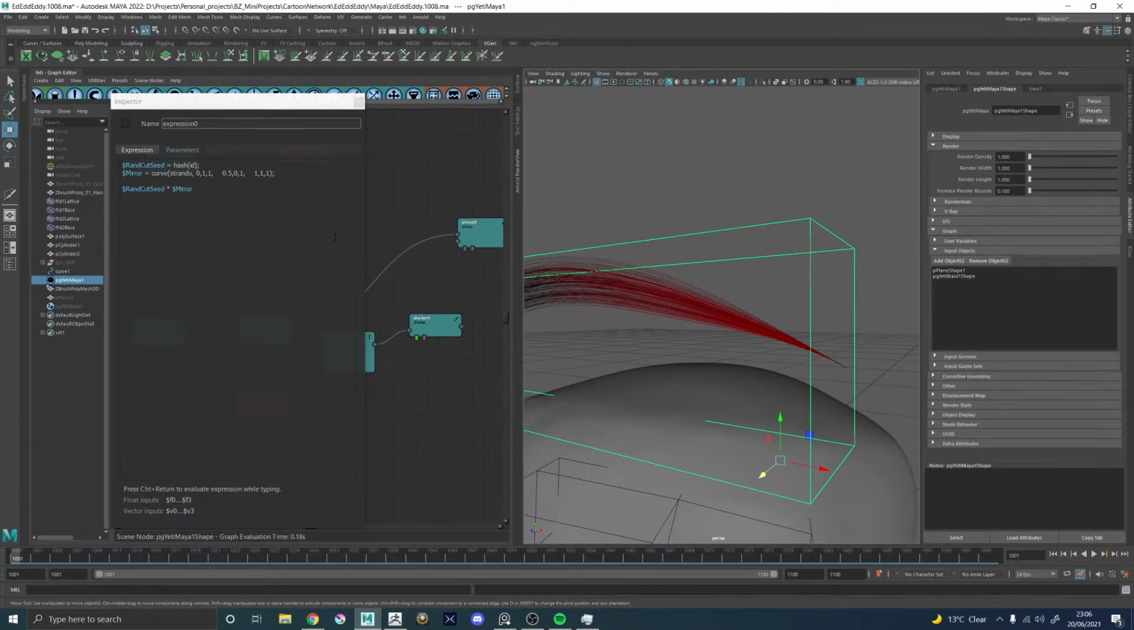So, how do I do the position then? I could do rand cut amount equals, rand cut amount equals, what could that equal? Shit, my head is breaking. I shouldn't be doing this at 10 past 11.